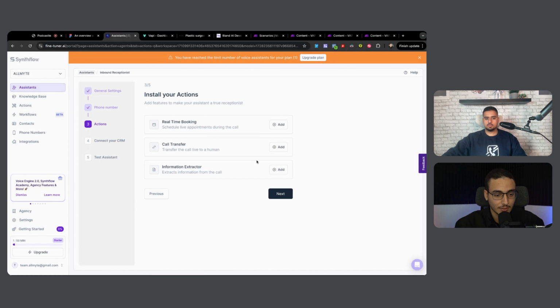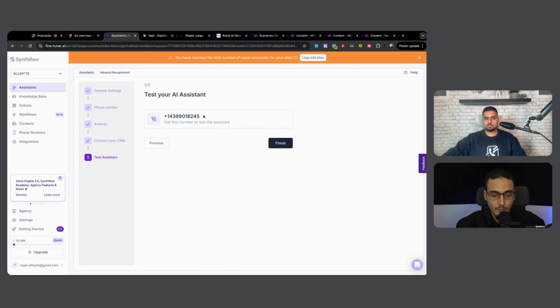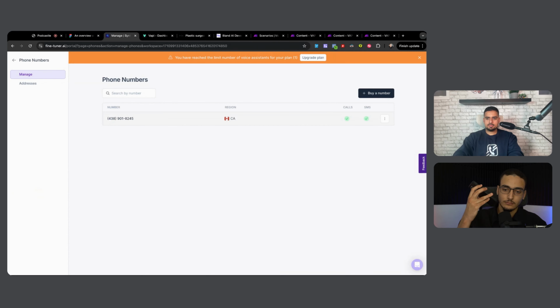If you go back into assistants, if I go into open, I can now select the tool that I want. Since they're the same, it doesn't really matter which one I pick. Press next, connect your CRM. In this case, let's just use Syflo because the important thing for me right now is speed. Press next, and there you go. Now, if I go ahead and actually call this number.